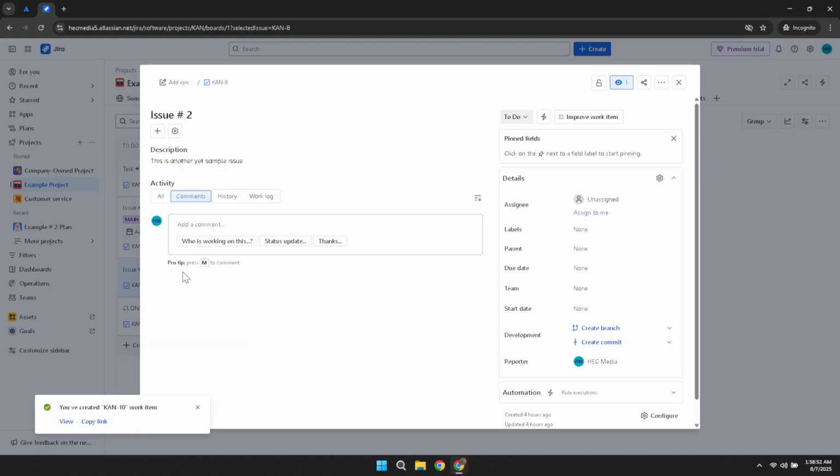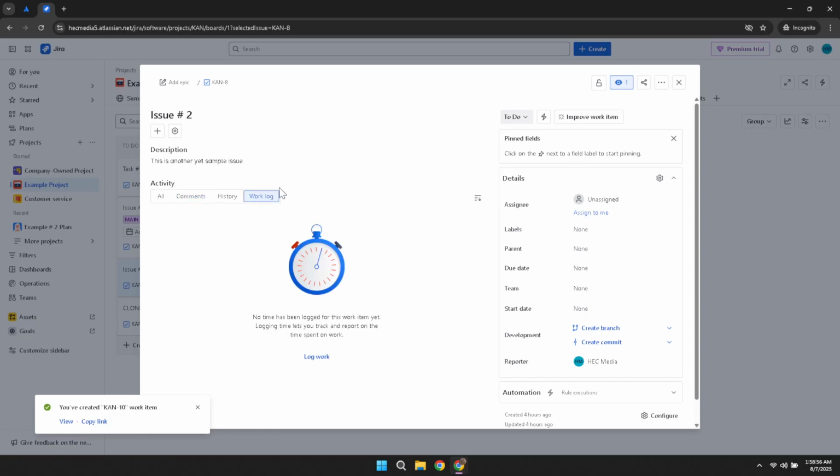Once you're viewing the issue, look for the Work Log tab. Clicking on this tab will allow you to view and add time logs related to the issue. Navigating to this tab ensures that all your time entries are properly associated with the correct issue.